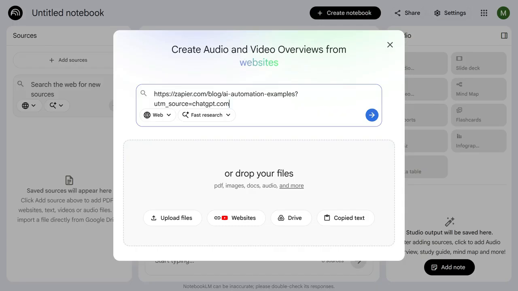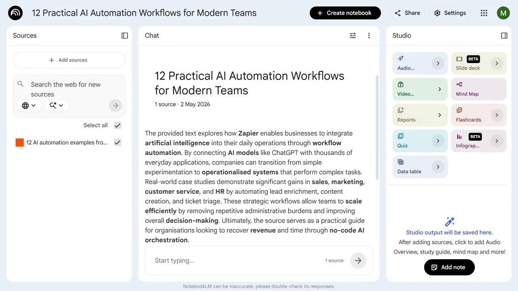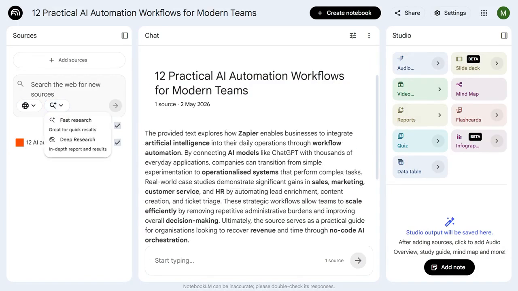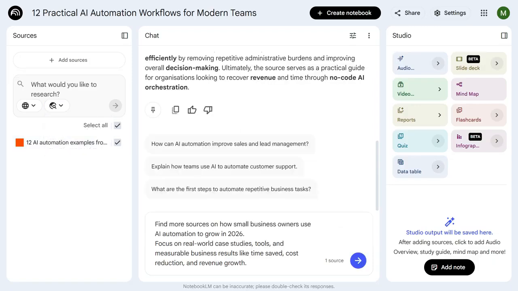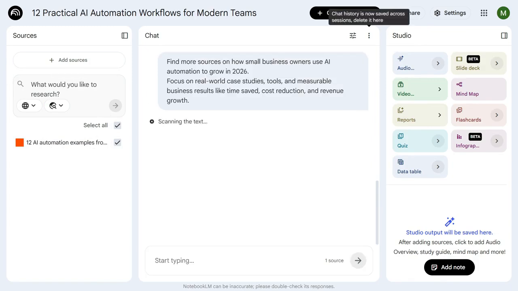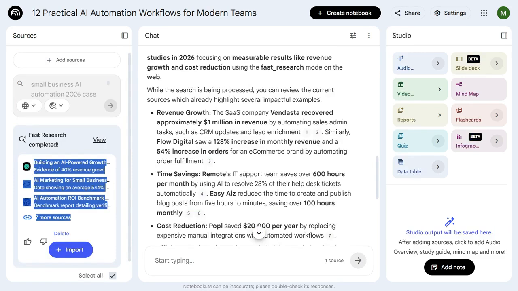I open NotebookLM and create a new notebook. I upload a few sources, maybe a report on AI tools for small business, maybe a few blog posts about AI automation trends. Then I switch the prompt box to deep research. I type something like, find more sources on how small business owners use AI automation to grow in 2026. NotebookLM digs through dozens of sources. When it's done, I hit import. Now I have a full research base inside the notebook.